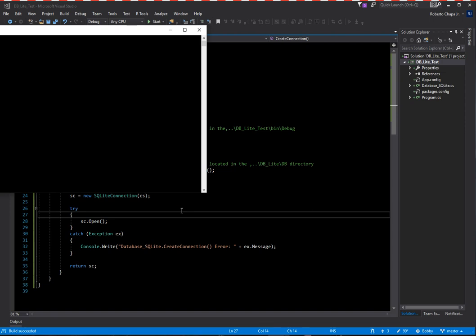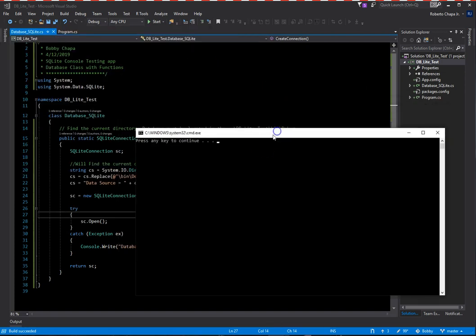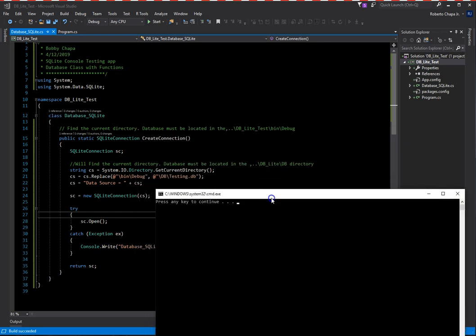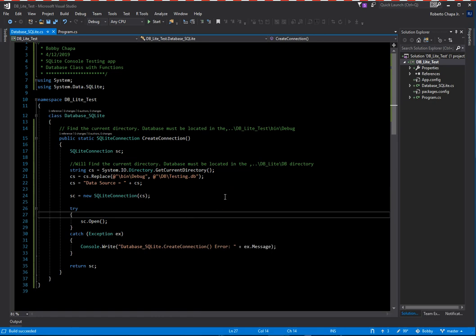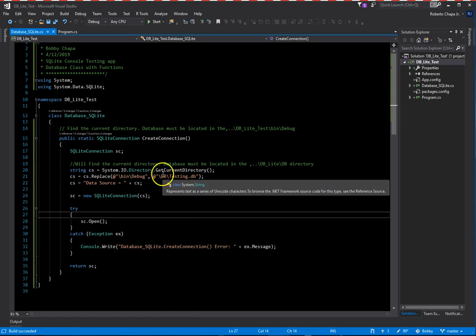So we'll do that. Oh, and here we go. We run it, and it says press any key to continue. This is a good sign. This tells me that the code went through everything. We generated the proper connection string. It worked. We opened it, and we didn't have any problems opening it. And we returned this back to the program main, which doesn't do anything with it. And we're good. So now we know that we can talk to our database. That's what this little test is.